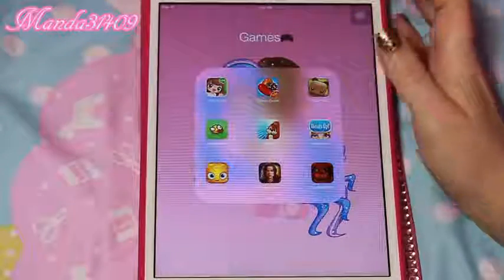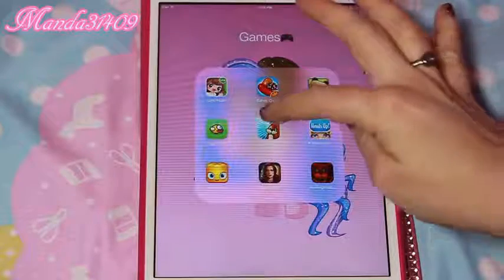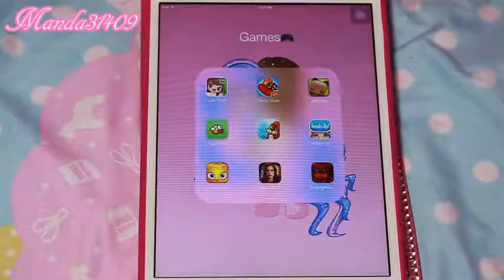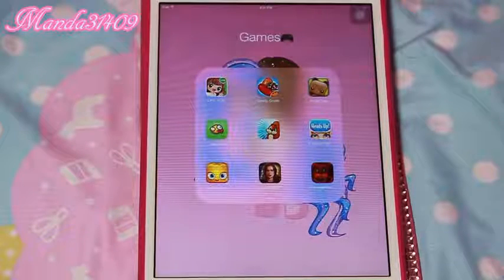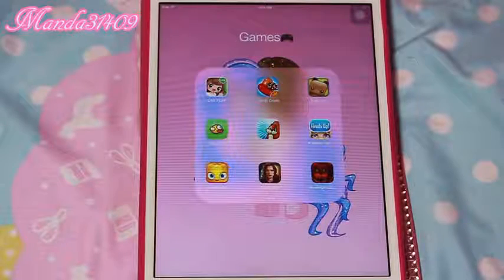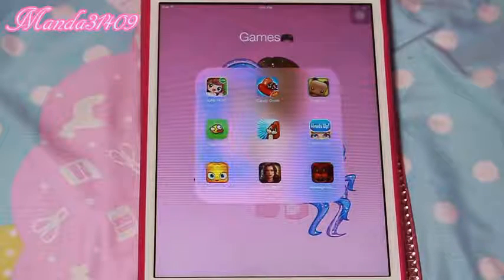This game, Nuts, is basically a game where you are a squirrel and you have to maneuver through a tree and collect coins and stuff. It's kind of like Temple Run, only you're a squirrel climbing up a tree rather than a guy running through a temple.